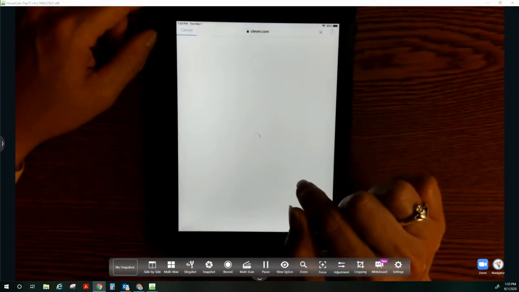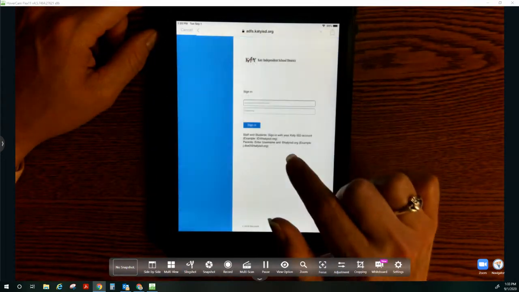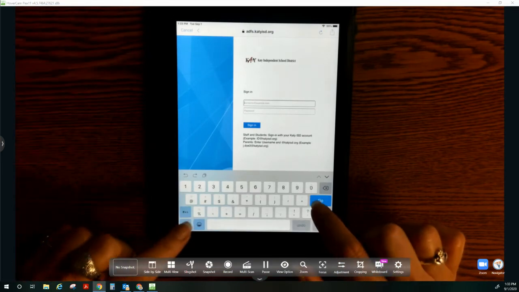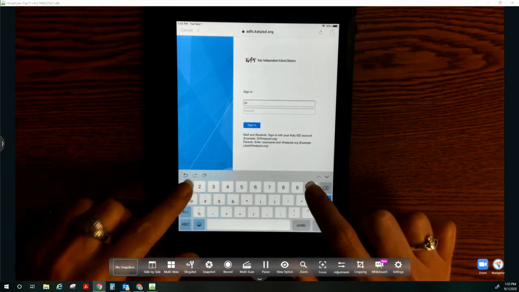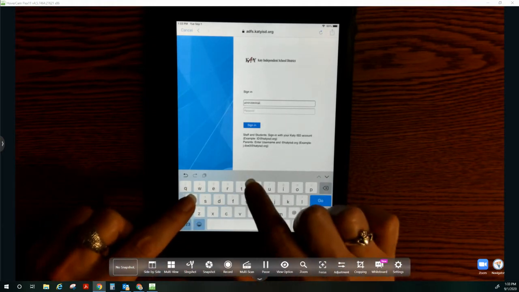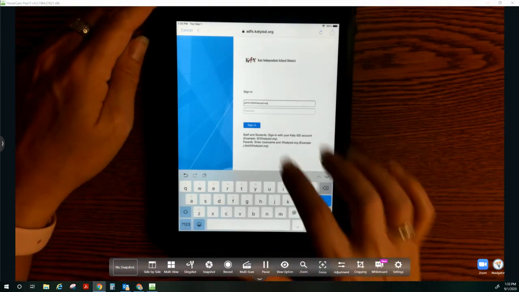It's going to take you to this login page. Sorry, it's refocusing itself. And you're going to log in with My Katy. You're going to use your school email, which is your username at students.kdisd.org. Mine is a little different because I'm a teacher. And I'm going to move this down really quick so you can't see my password.